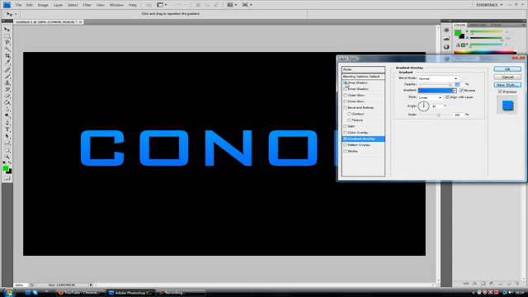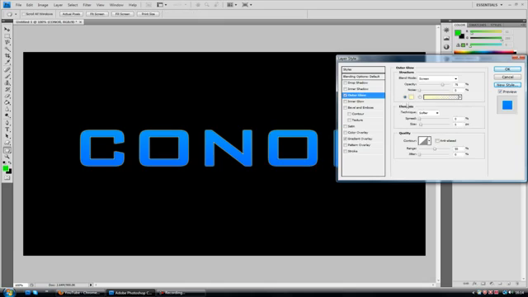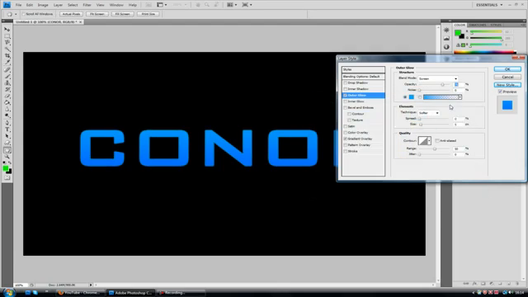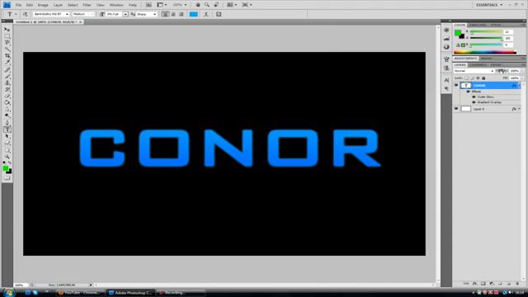Maybe add an outer glow, change it to a bluish, a bit darker maybe. It feathers the edges a bit there. Maybe just increase the size a bit, not too much. And there you have it. This is the basic text coming along.